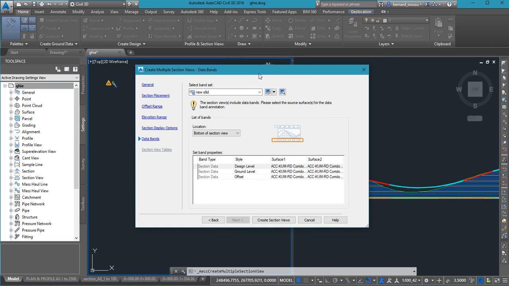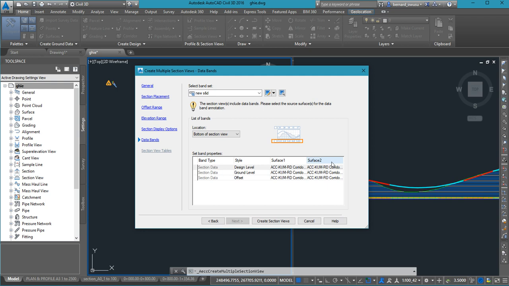Then please do something for me. Do you see surface 1, surface 2? I want you to change the surface 1. Change the surface 1 to the last one. Corridor. Accra Kumasi corridor surface. Change that one to Accra Kumasi corridor surface. Have you done it?